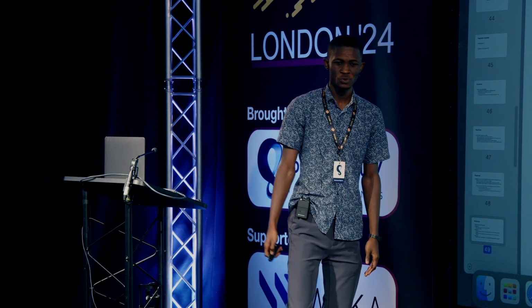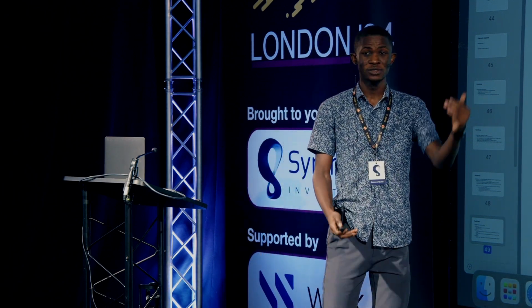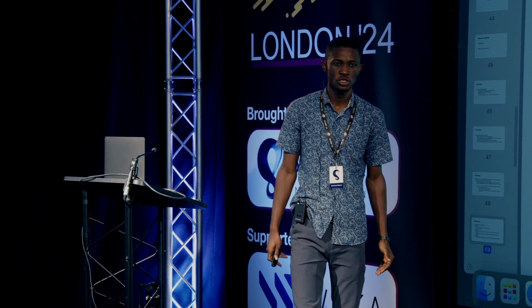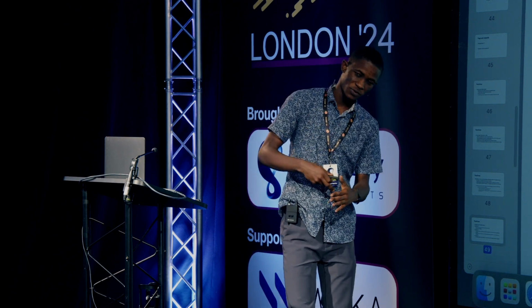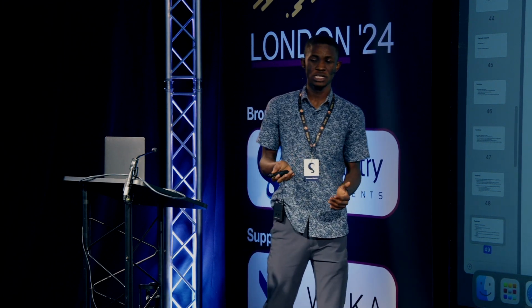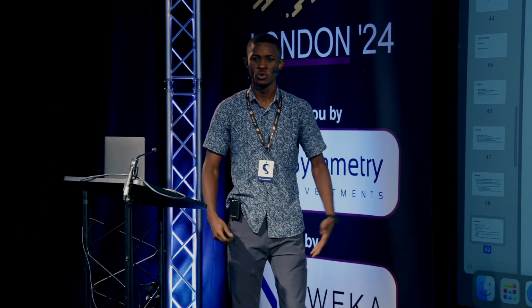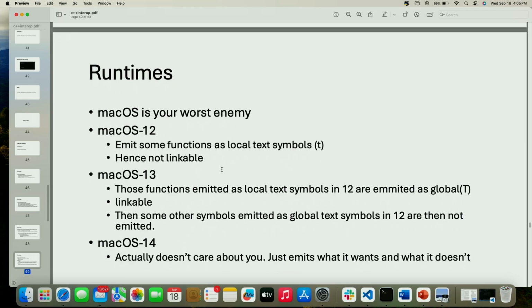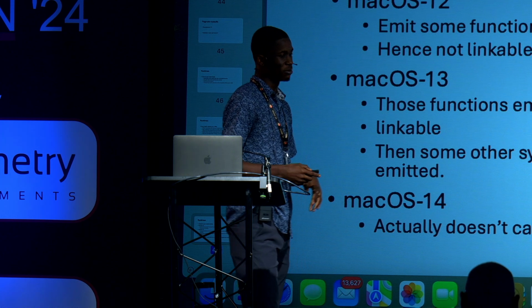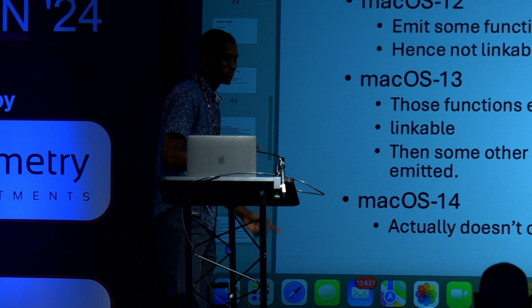When we started the project, we were testing with macOS 11 and 12. You would spend time calling a lot of your symbols, maybe get a few not emitted, and re-implement them in D, and it would work fine. Then on macOS 12, your code starts breaking, and you check and macOS 12 emits some functions as local text symbols, hence not linkable. The functions that you were getting on 11, you are not getting on 12, and now you have to go and implement them. And even sometimes the ones you already implemented on 11 break.